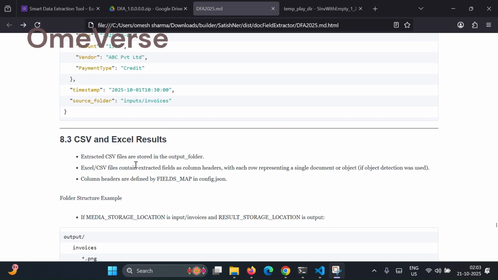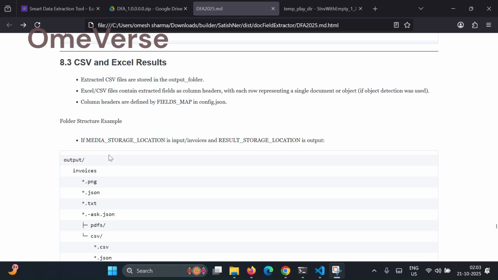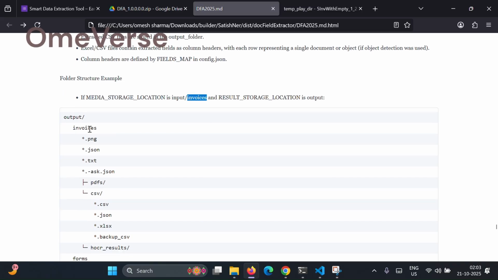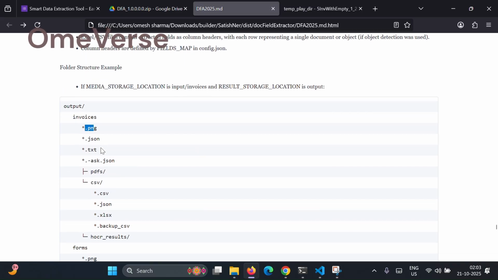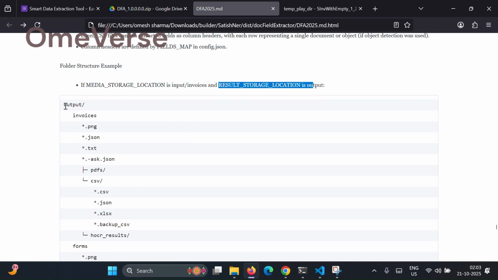So this is all covered. Now let's discuss the hierarchy. You can see that in your media storage location you have your folder named input, and in your input you can keep multiple folder sets. You cannot keep the files openly here; you have to keep a folder, for example invoices. In the invoices folder you can keep your PNG file, or your PDF file or whatever, and in another folder or subfolder you can keep your other files. In the results folder location, we maintain the same hierarchy.